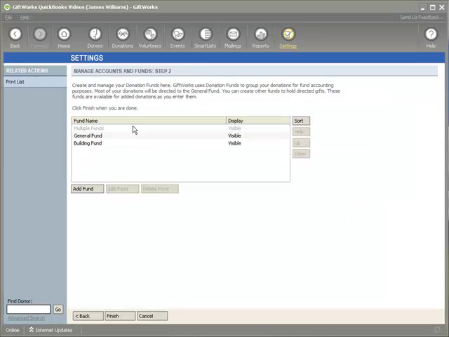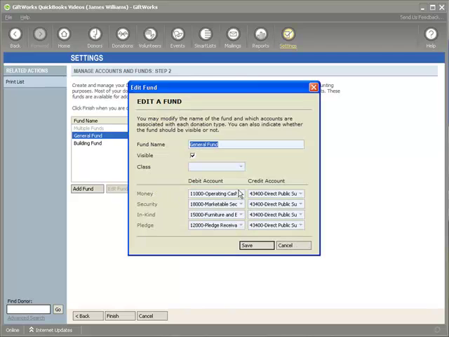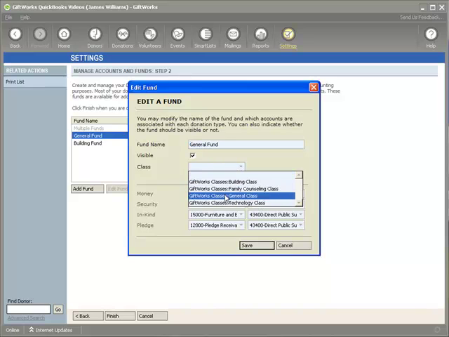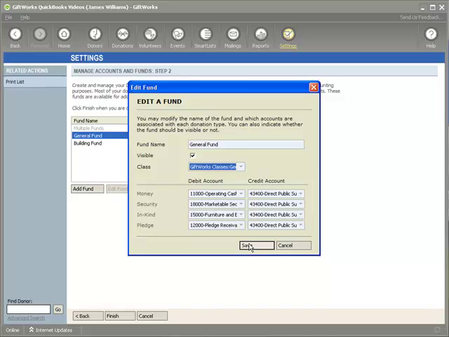And we want to go ahead and edit our GiftWorks funds. I just want to show you that the general fund now has, it changed the account names based on how I mapped those. I want to add a class, which is the general class, and I'm going to save that.